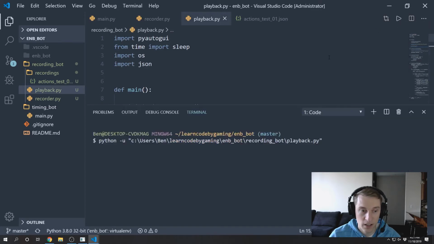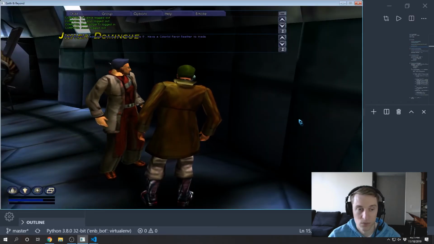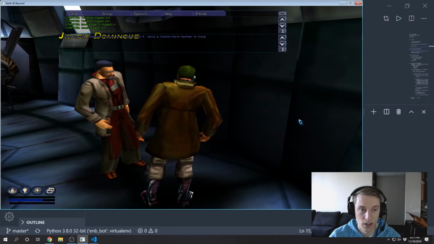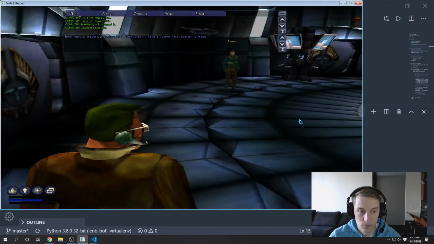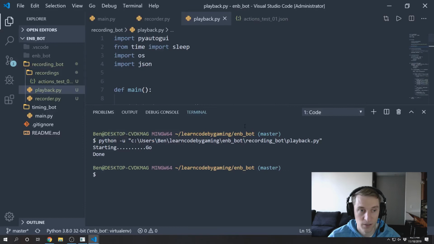So let's play it. It's giving me that 10-second countdown. This time I do definitely want to select the window. We'll see if our character turns left and right. There he goes. Perfect.